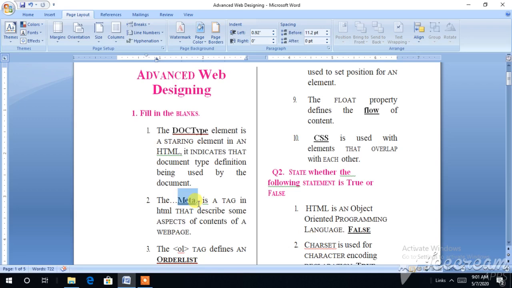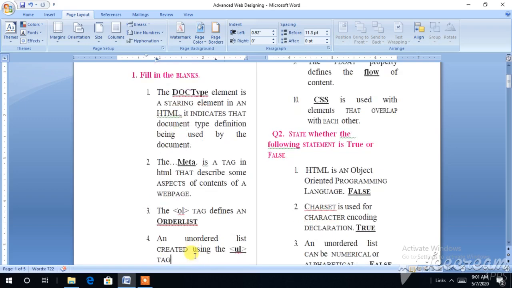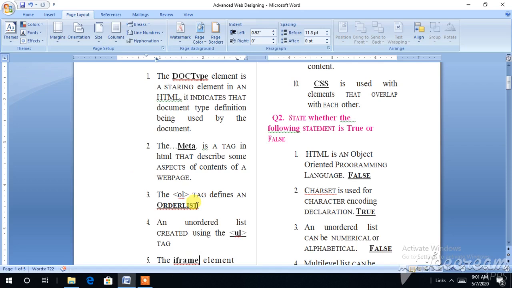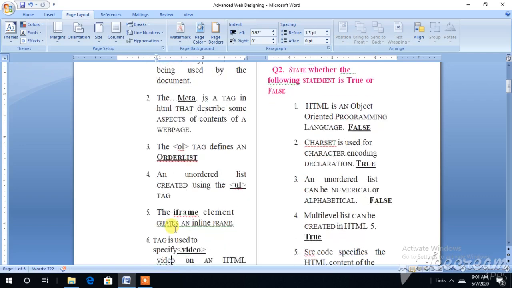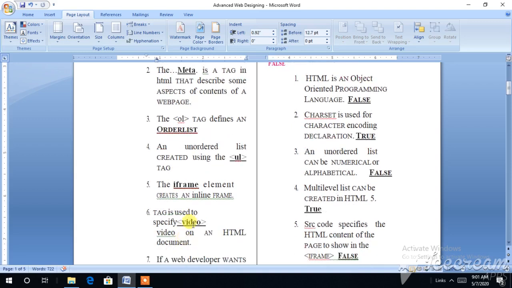This is meta. Okay. The next question: the ordered list tag defines the order list. And for the unordered list, what tag do we use? We use the ul tag. Next question: the dash element creates the inline frame. We all know the iframe element. Sixth question: which tag is used to specify video in HTML? We use the video tag.